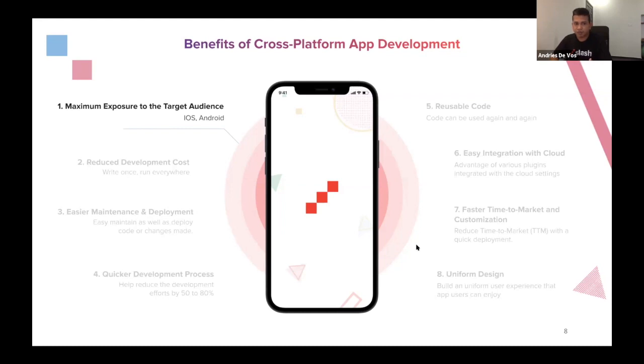The third one is easy maintenance and deployment. In case a bug is discovered in the common code base, it can easily be fixed once, and you can redeploy it on the other platform. Fourth, a quicker development process. It reduces the development effort by 50 to 80%, because we write once and run it everywhere.